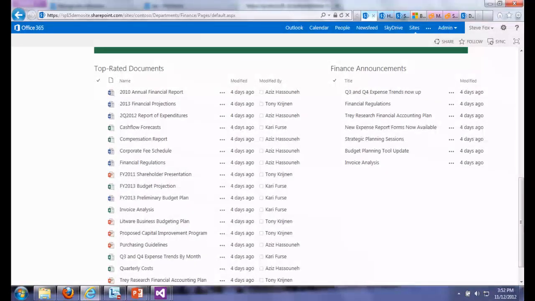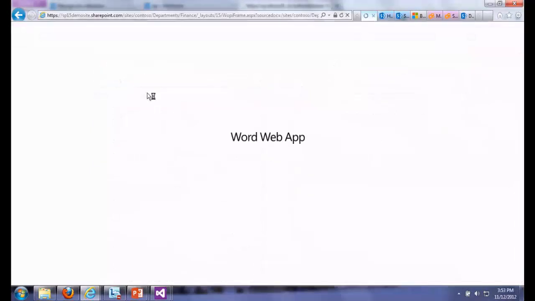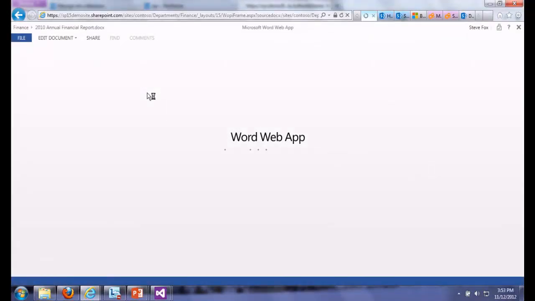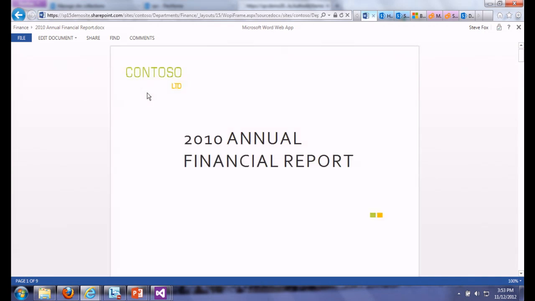And of course, I can go in and check out my annual financial report here, and you can see the tightly coupled integration between Office and SharePoint because they work very much hand in glove, okay? And of course, we can go beneath the scenes. We can have versioning and check-in and check-out and all that exciting stuff.